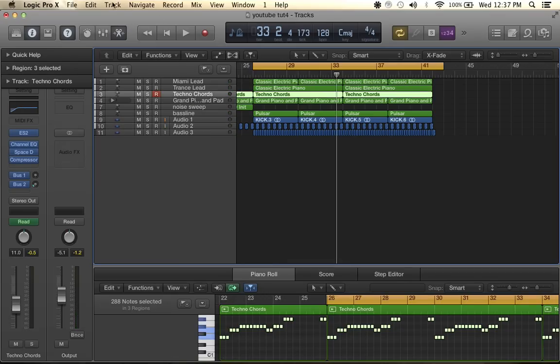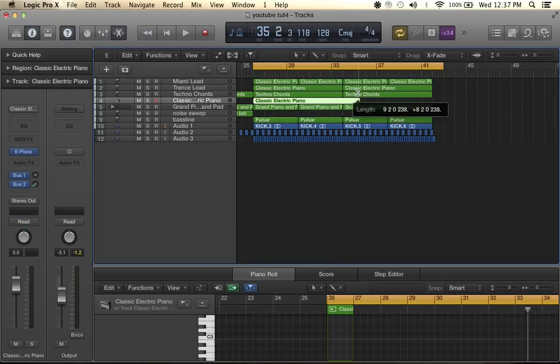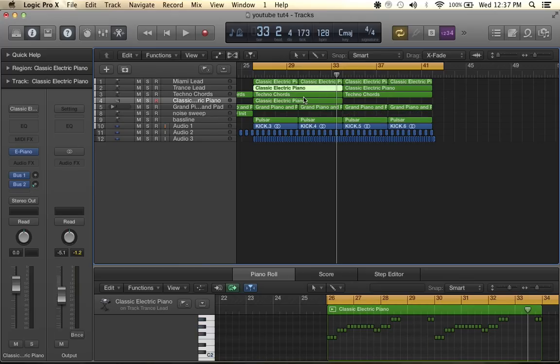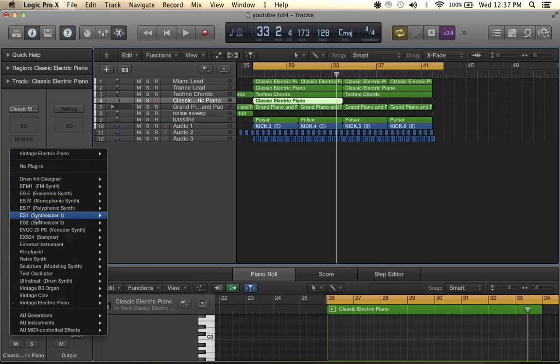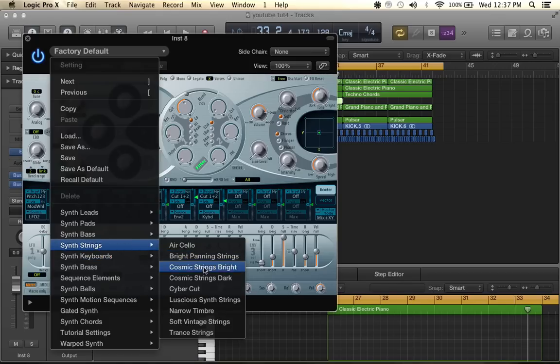So I'm gonna click here and just put it right under the techno chords. New software instrument track. I need a warm filling sound that will help just fill your stereo speakers. And it'll just sound nice. And full. So I'm gonna go down to. I hope these don't sound too bad.